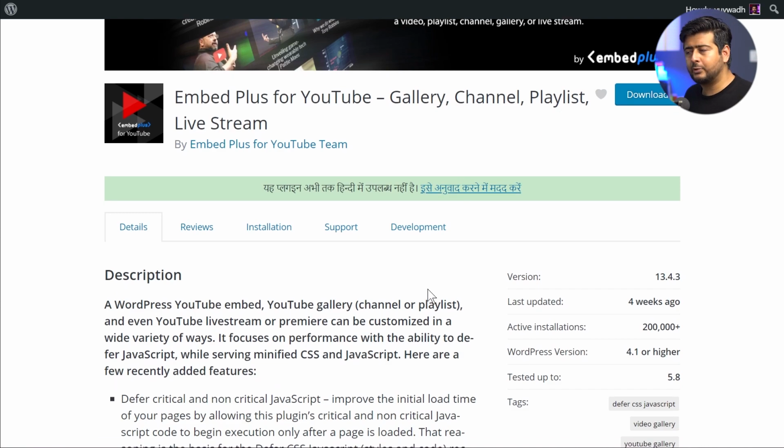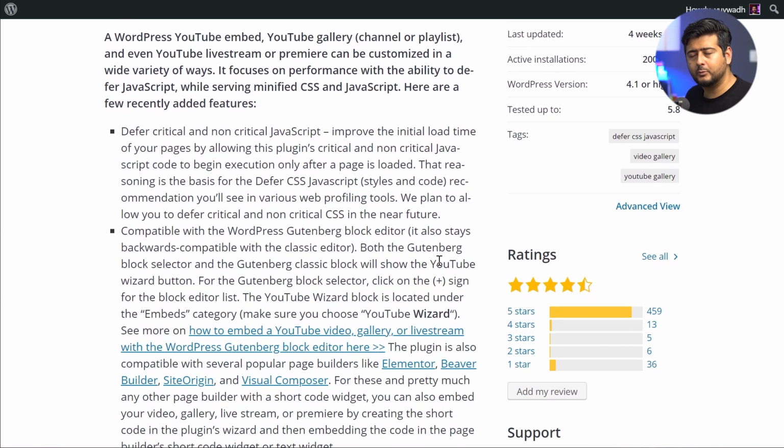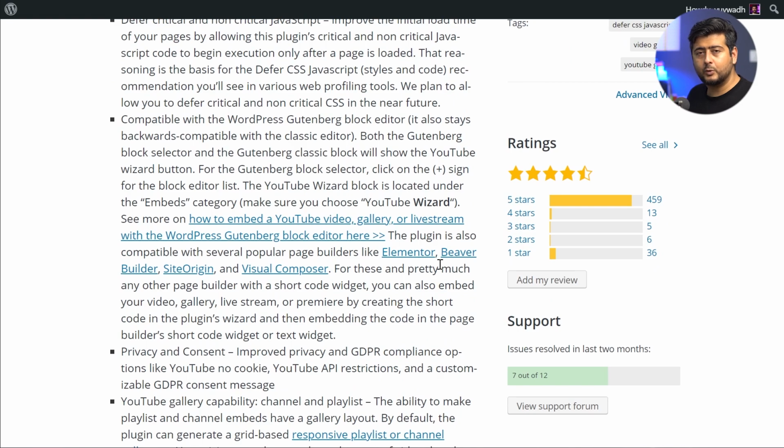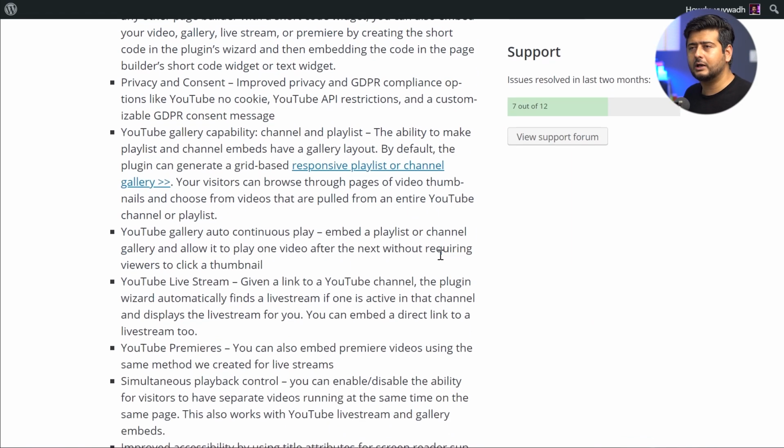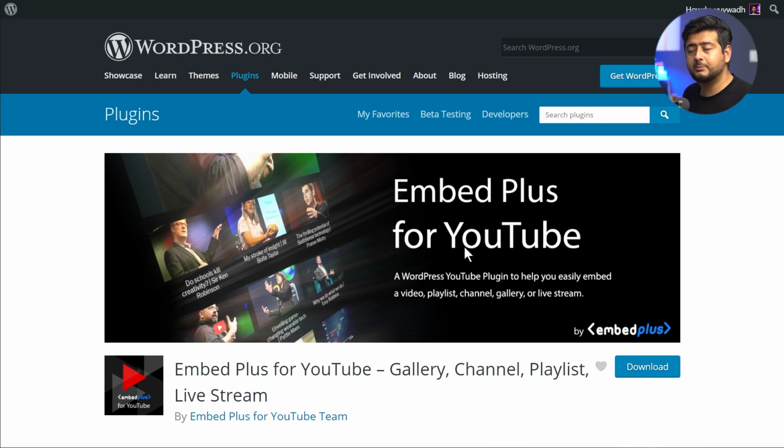So this is a freemium product. It has a free version, which is more than enough for most people. It also has a pro version with a lot more features. So if your website is based around video, or video is a huge part of the actual content of your website, you might want to look at the paid version as well.